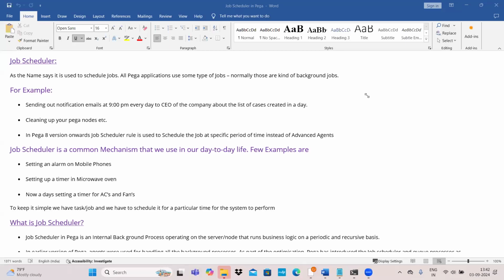Hi all, today I'm going to explain about job scheduler in Pega. The job scheduler, the name itself says that it is used to schedule the jobs.